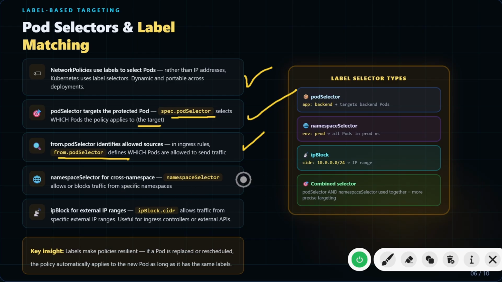And also the namespace selector for across namespaces. It basically allows or blocks the traffic from a specific namespace. And also we have the concept of IP block for external IP ranges, and basically it allows traffic from specific external IP ranges. Instead of a specific IP, we can also specify a range. So it is very useful for ingress controllers and external API communication.